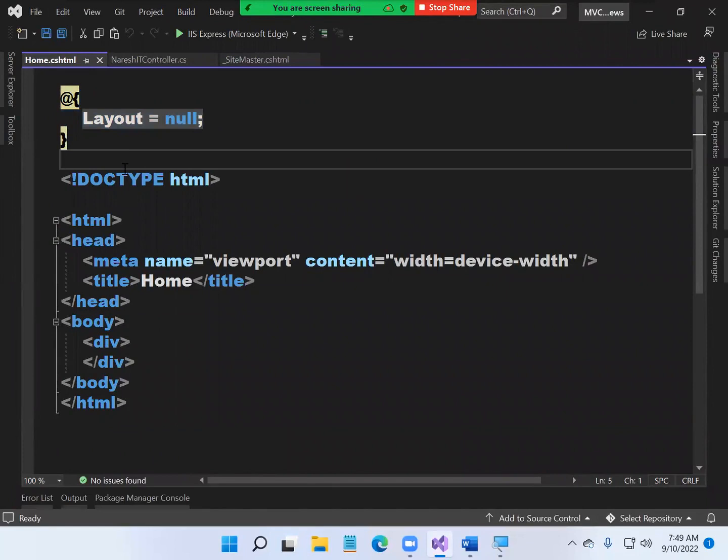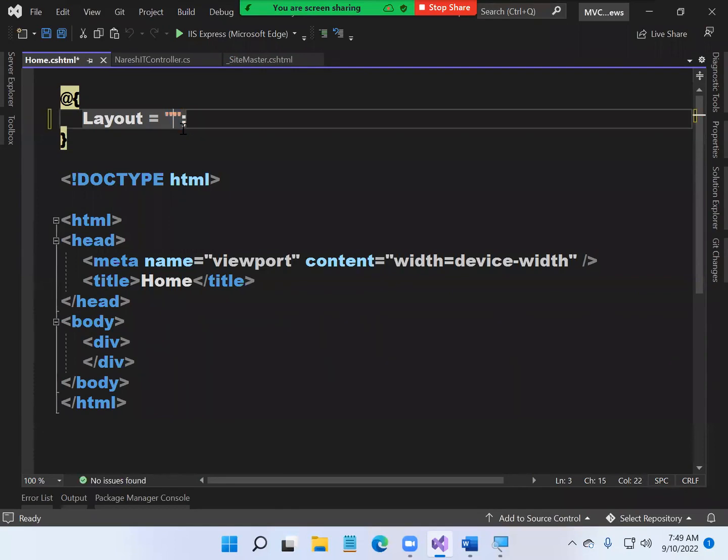For all the views it is creating, Layout equals null means I'm telling it I don't want any layout to apply. But if you want a layout to apply, then specify the path of that. How to specify? /views/, correct, the root folder views, under that shared, /sitemaster.cshtml.